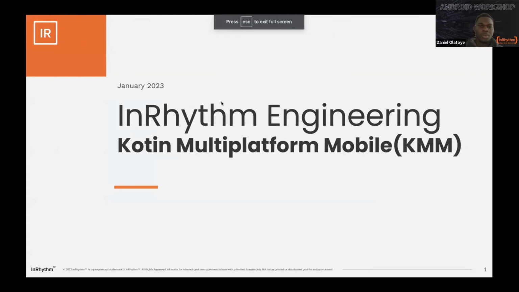Okay, welcome to InRhythm Engineering Android Practice, KMM, Kotlin Multi-Platform Mobile. So this is one of the latest technologies out there in the world of mobile development. And KMM is an SDK designed to simplify the development of cross-platform mobile applications.